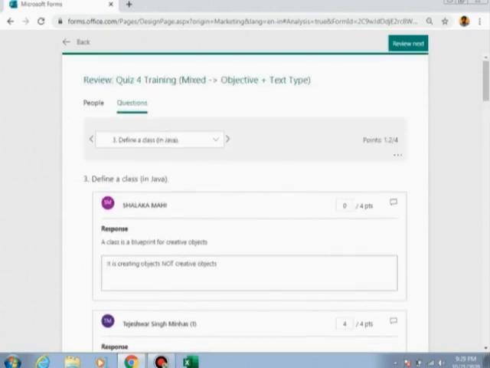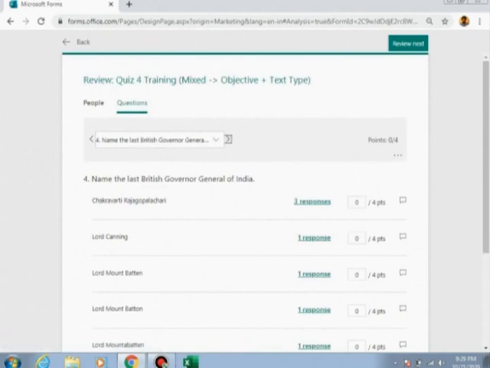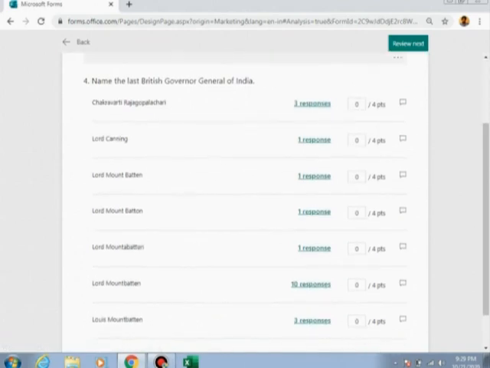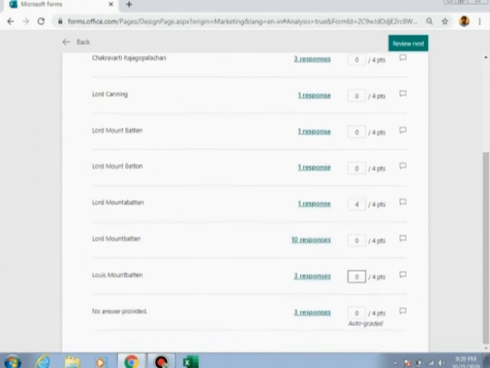Okay, let's go to the next question. Raj Gopalachari, 3 responses, we have given 0. Lord Canning, Lord Mountbatten was the correct answer, I believe. So I can give a 4 score here, it was 4 points. Mountbatten, okay, there should not be a space, so we'll give him a 0. We'll give this as a 4. Lord Mountbatten, so all 10 responses will get a score of 4.